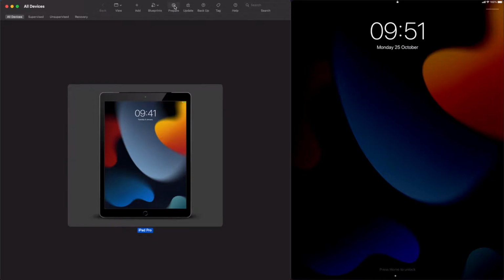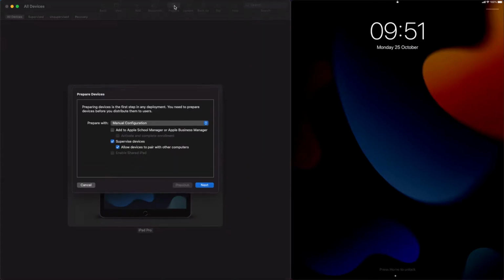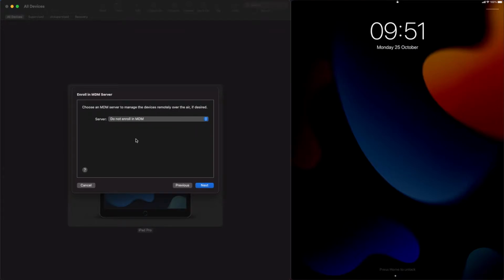With the device plugged into the Mac and Apple Configurator running, we're just going to click Prepare. We're not going to add it to Apple School Manager, but we are going to include supervision and allow devices to pair. We'll set up a new server and we'll click Next.